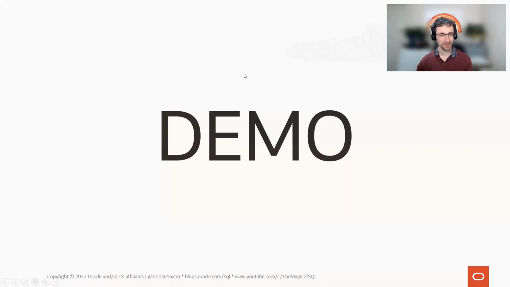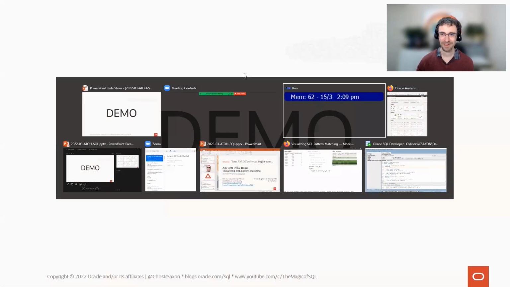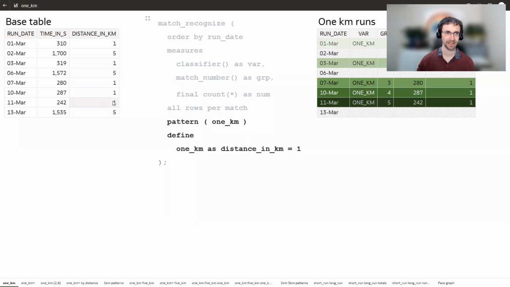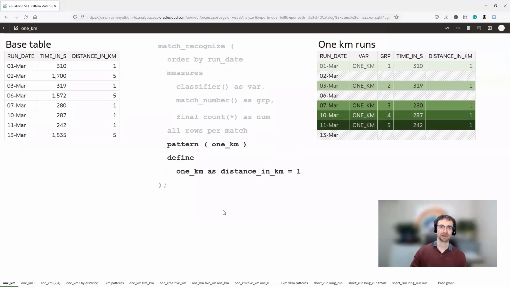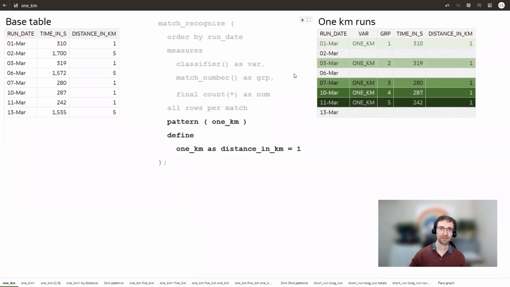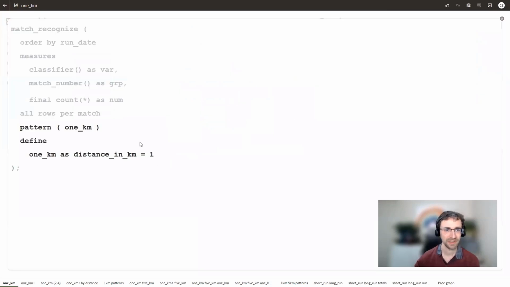At this point, we will jump over to the demo and actually see some of this up and running in Oracle Analytics Cloud. So let's just do this. I've got my match recognize clause here, and the key thing to note is I've got my pattern. I'm saying 1 km, 1 kilometer. Well, what does that mean? Well, I've defined 1 km as the distance equals 1. So that's just like a normal where clause.